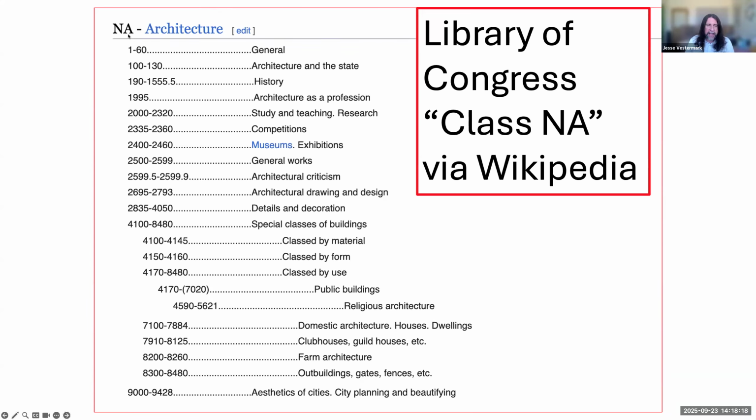After the letters NA in the call number, which is kind of like the address of a book, you'll see a number that relates to one of these subcategories of NA. You can look all these up on Wikipedia, Library of Congress subject headings, Library of Congress classifications. You can look up all the breakdowns online.